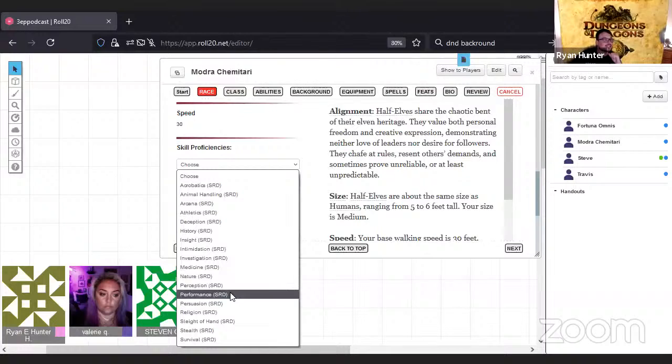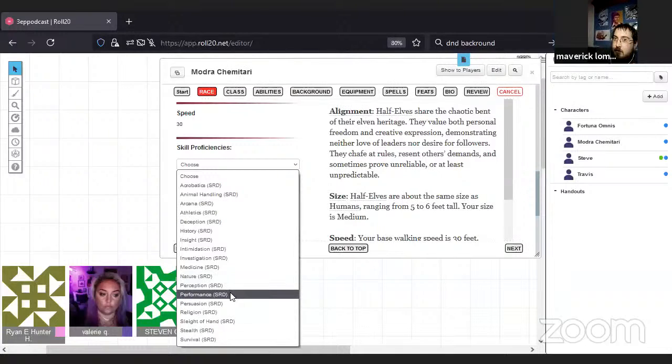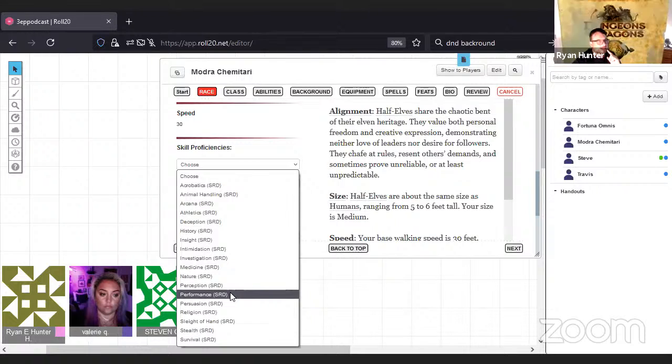Performance. Performance is fun. If you have a bard character, you need to take performance. It is basically, you want to play music. You're in a bar, you want to play music, you got to take performance. I have a +4 to performance on this character, but we'll get to my character in a second. That's so low. Yeah, that's pretty low for a bard.